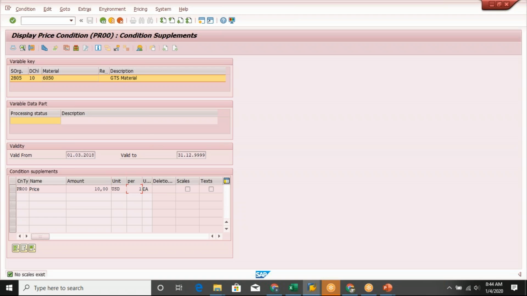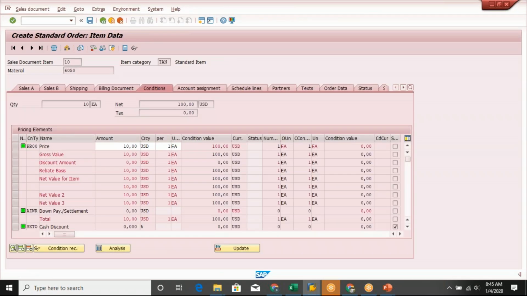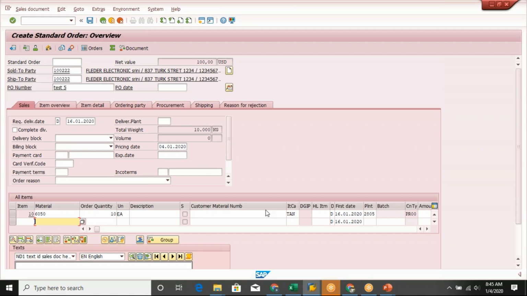Since I maintain that 6050 material, each product is $10, then what happens? The system is able to determine the price here. 10 into 10, $100. If I change the quantity, the system is going to change the net value, because we specify $10 each, and 20 multiplied by 10 is $200.